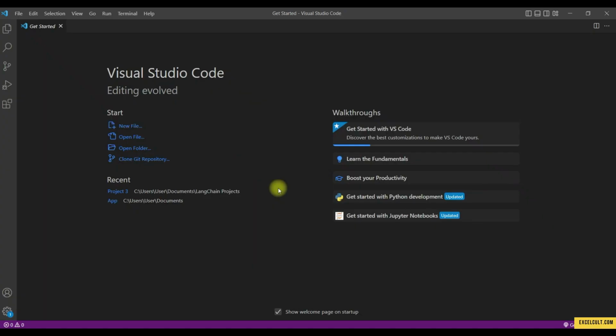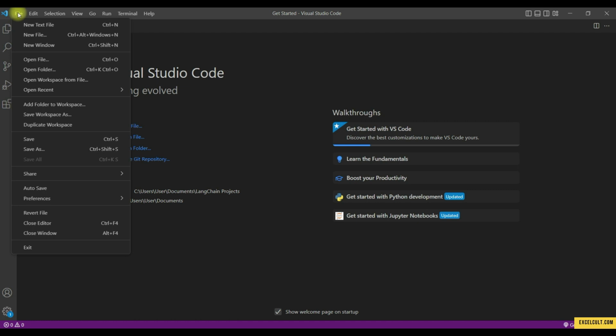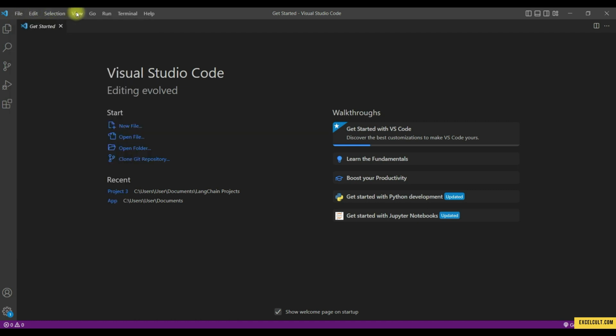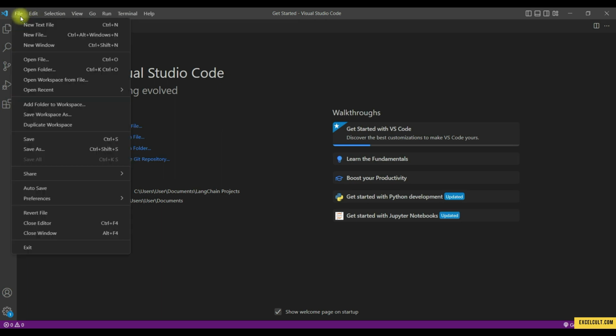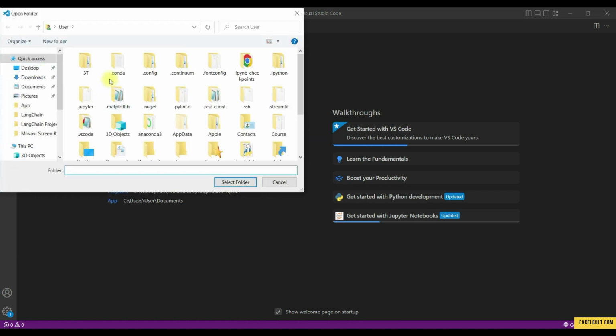Once the download is completed and you're able to install it, this is what you'll find on the home screen. There are options like File, Edit, Selection, View, Run, Terminal. So you can go through each one of them to understand it better. Else, you can just click on File and then open any folder. This folder is nothing but where exactly you want your project to be.